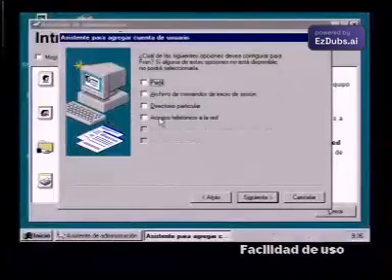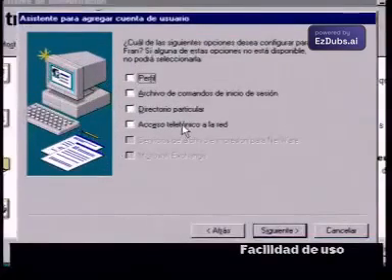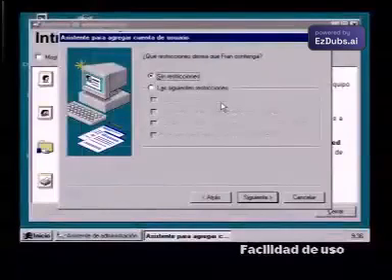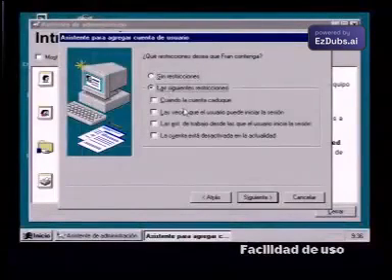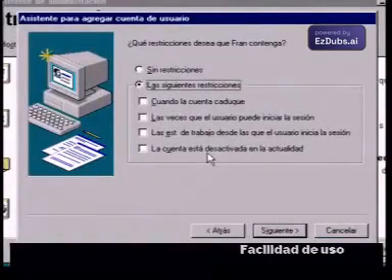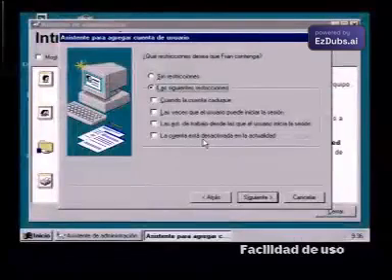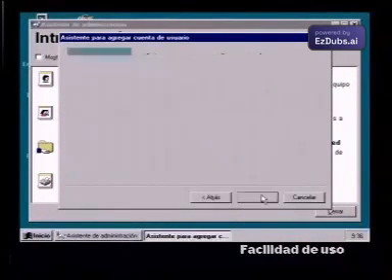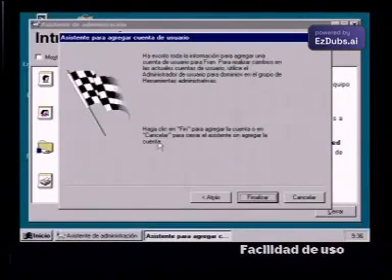We have facilities if we want to give any of these options, such as a profile, or giving permission for telephone access if the user is going to call us from another point, and some type of restrictions, such as no restrictions, or the times that the user can log in without making a mistake or the account is deactivated. In short, as you can see, these are all the possibilities we have when configuring the properties of a user. It's as simple as this. The next one and it's over.